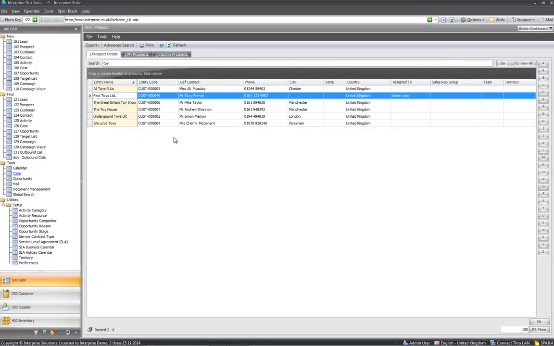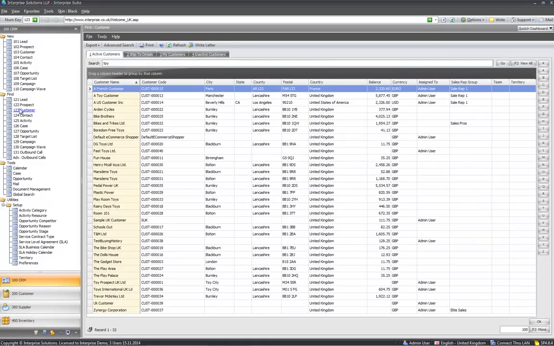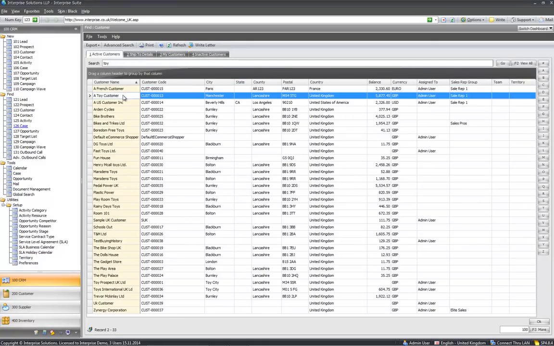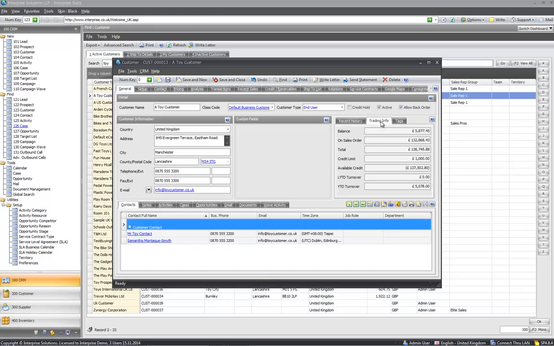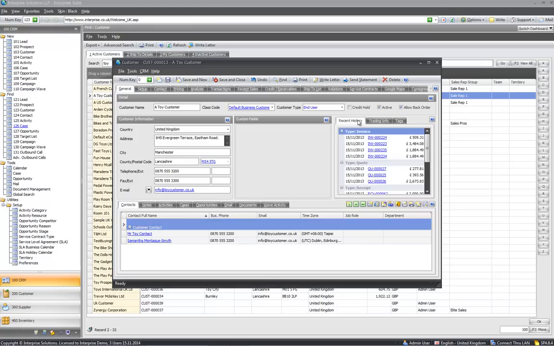Okay, so let me just close that down and go to find customer. What I'll do is pick one that I've got more data in, so I can show you that form in more detail. So, name and address, custom fields section again. Recent history: what have I been invoicing and quoting them? Trading information, like what's their balance on their account. I've got contacts down here, so you can see I've got two contacts. You can have as many contacts as you want.